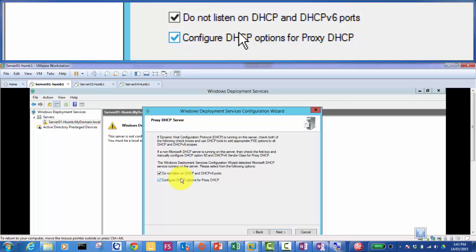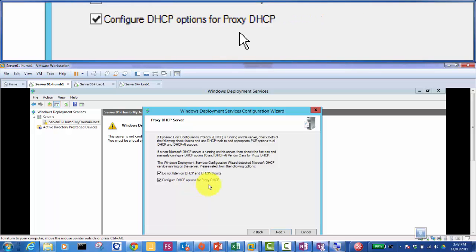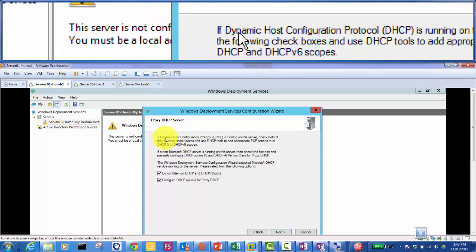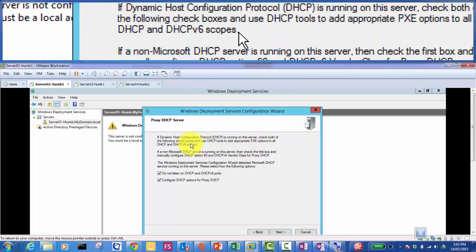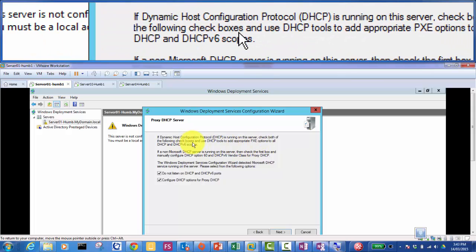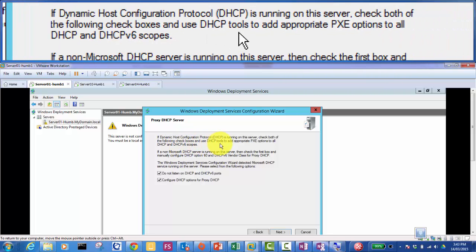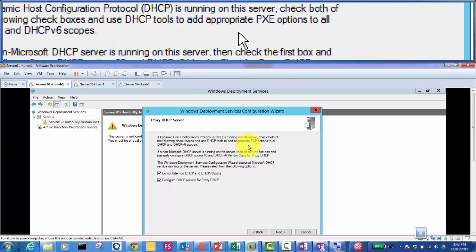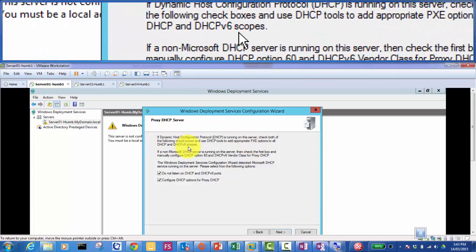And here, do not listen on DHCP and DHCPv6 ports, as well as configure DHCP options for proxy DHCP. So if DHCP is running on this server, check both of the following checkboxes. In our case, yes, we have WDS and DHCP both running. The following check is to use DHCP tools to add appropriate PXE options to all DHCP and DHCPv6 scopes.